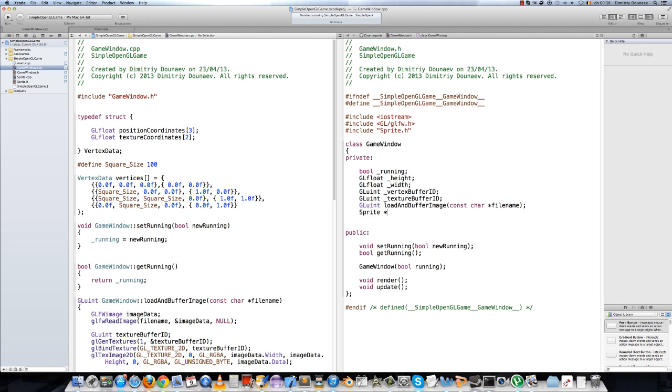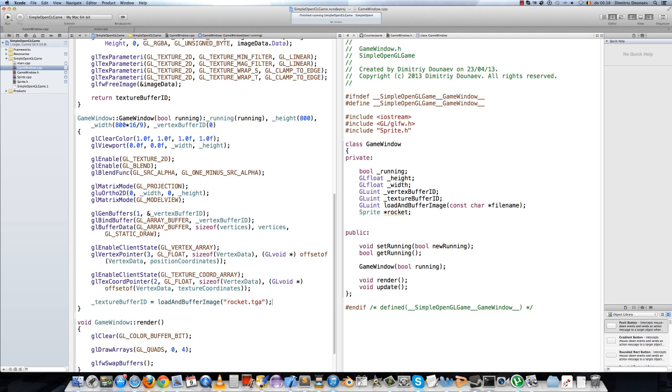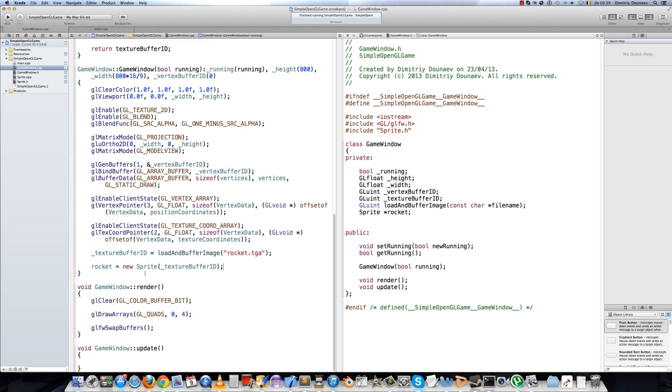So Sprite, let me get a pointer, rocket. So then in the constructor, rocket equals new Sprite with textureBufferID as its argument. Then remove the glDrawArrays function from your render method and put in rocket render, and make it _rocket.